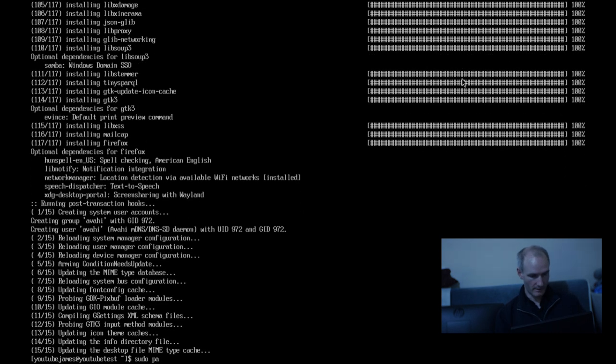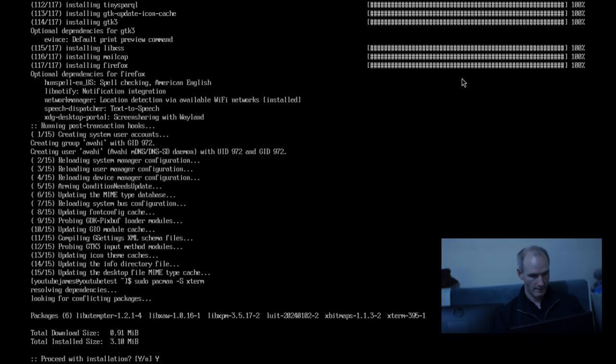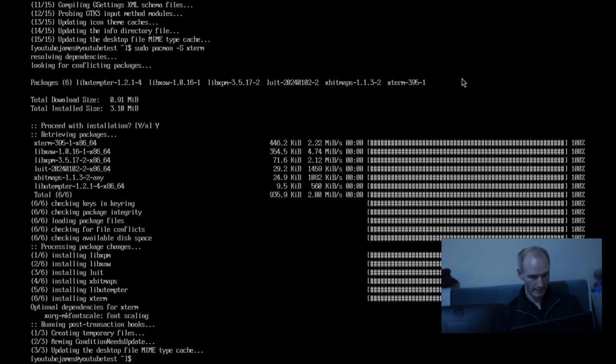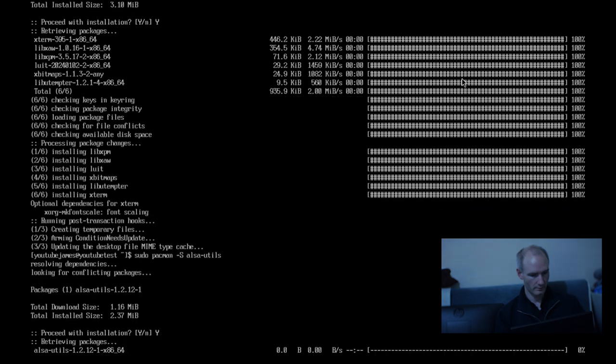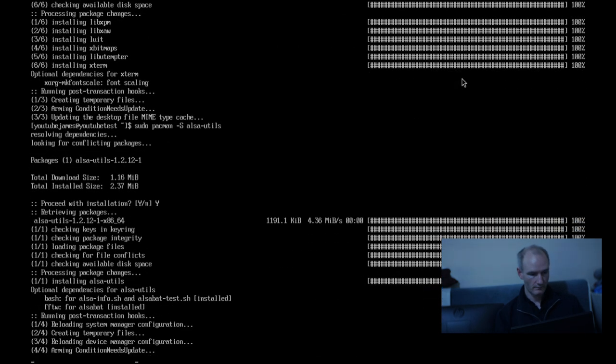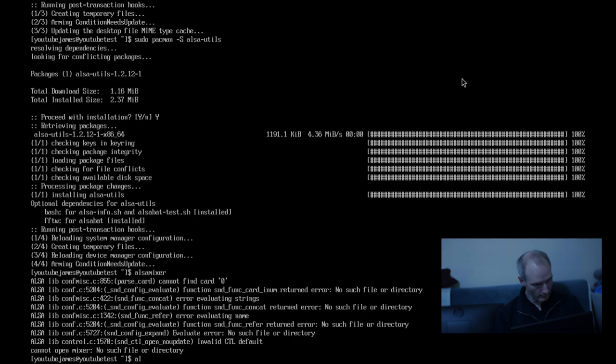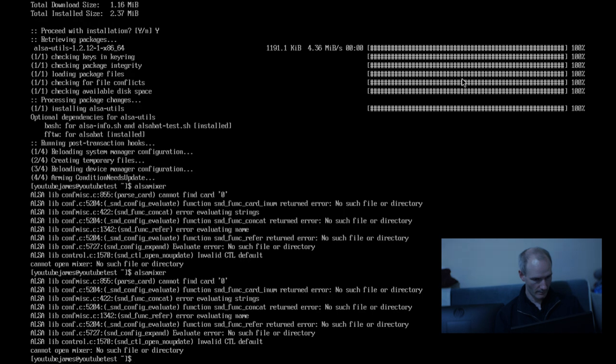Okay. Right, sudo pacman -S xterm. Yes. Yeah, we've got that. Right, what else was it? Right, alsa-utils. sudo pacman -S alsa-utils, I think it is. Good. Right, we're getting there. Right, because you want sound, we need to put alsamixer. Alsamixer. Let me guess, another systemctl. ALSA service.